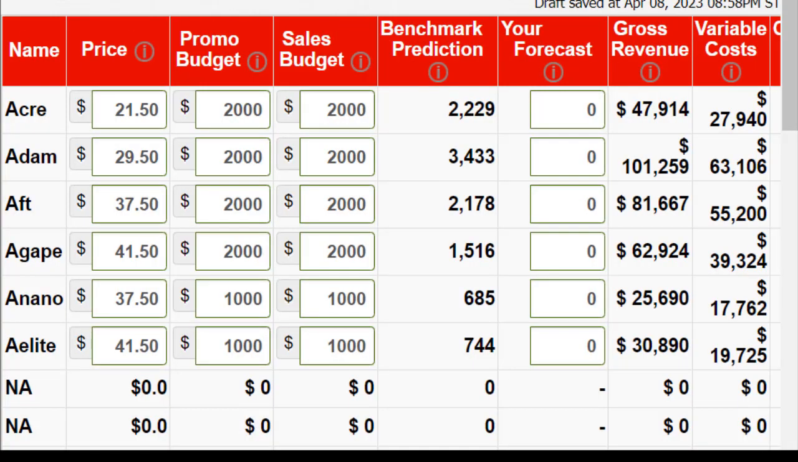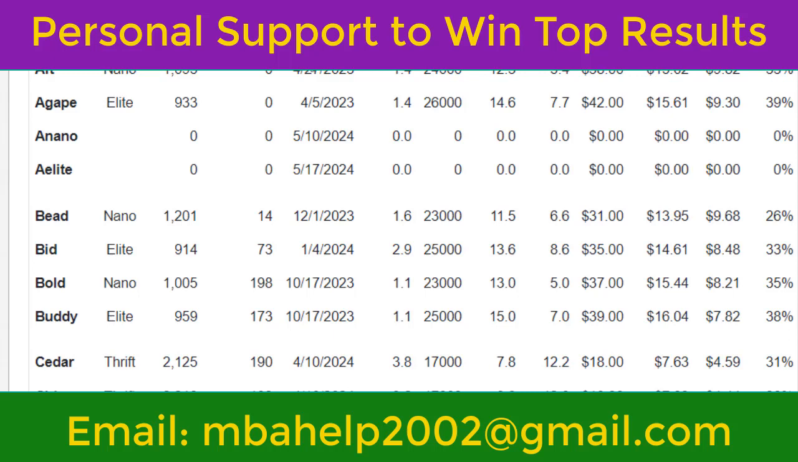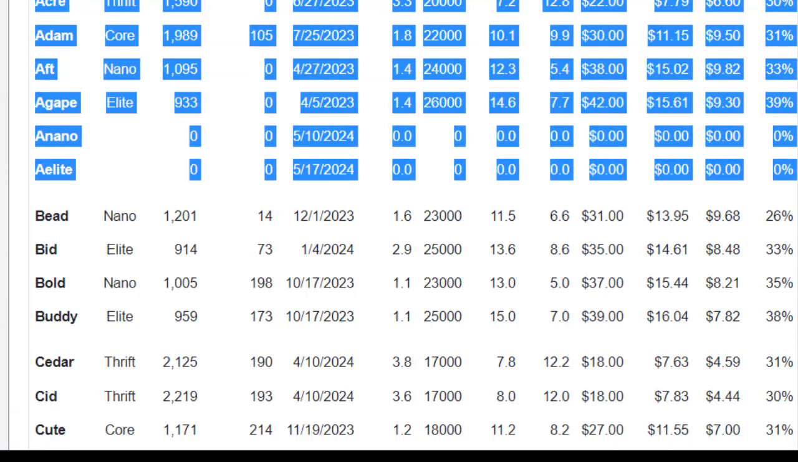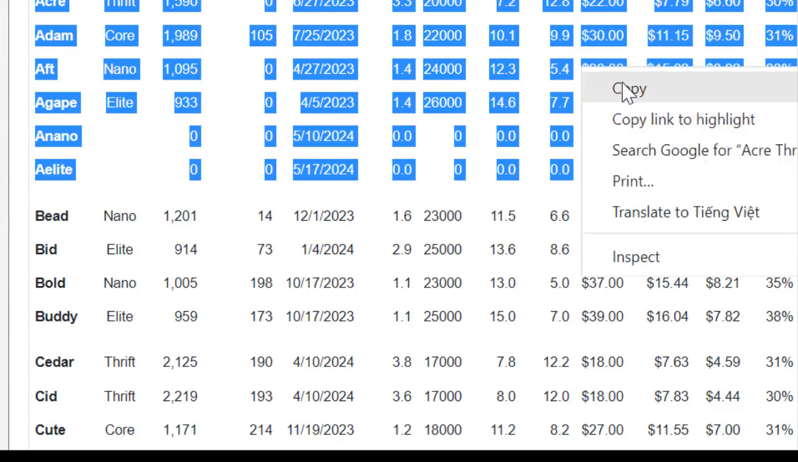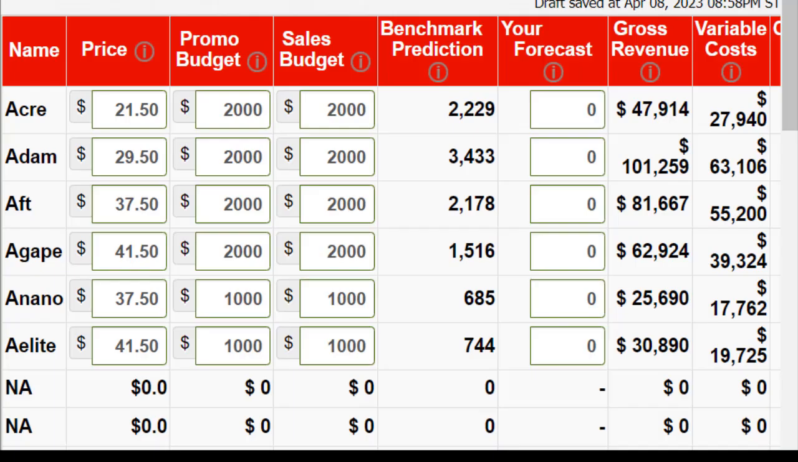So we update the price by reducing 50 cents each round to maintain a top competitive price, and also we use around 2,000 for promotion and sales from round 2 to get the best result. For the new product we can use 1,000 for promotion and sales. In this round and this round we increase that to 2,000.